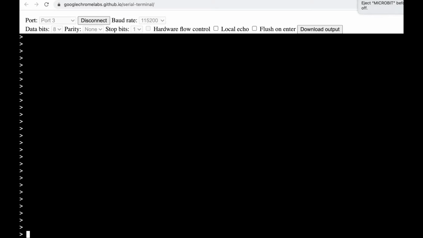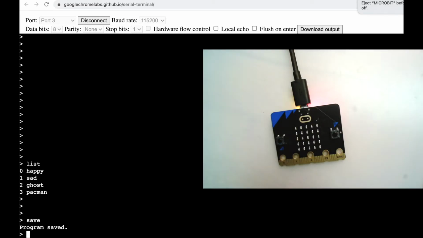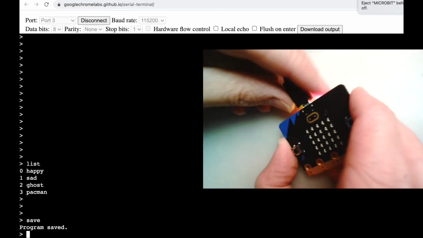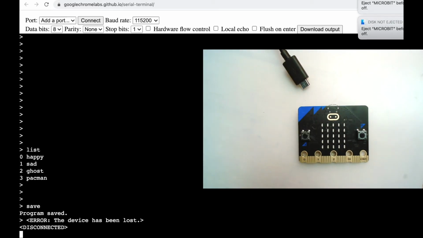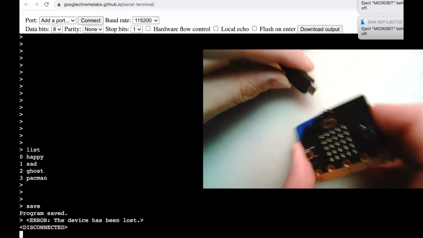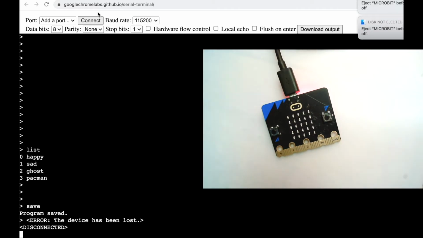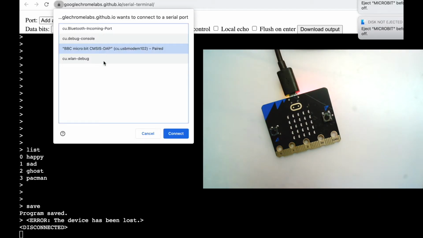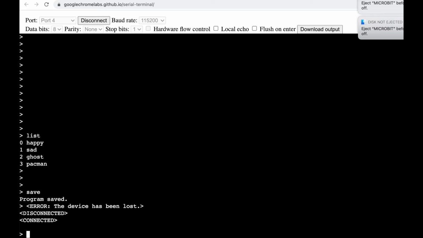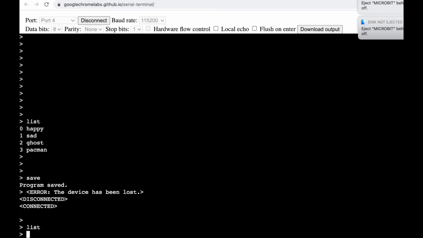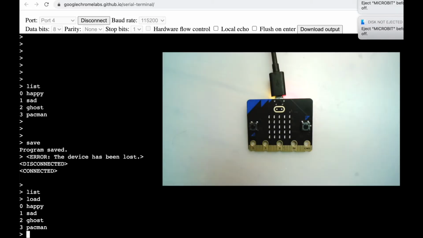A couple of other things you can do. If I list my program, I can save it to non-volatile memory. So if I type save, that will save my program. I can now unplug my Microbit. You see it's lost its connection, so the Microbit has now got no power on it and no connection to the computer. Plug the Microbit back in, and now I'm going to reconnect it. If I list my program, there is nothing there, but if I type load, it loads that program back into memory, and I can run it again.